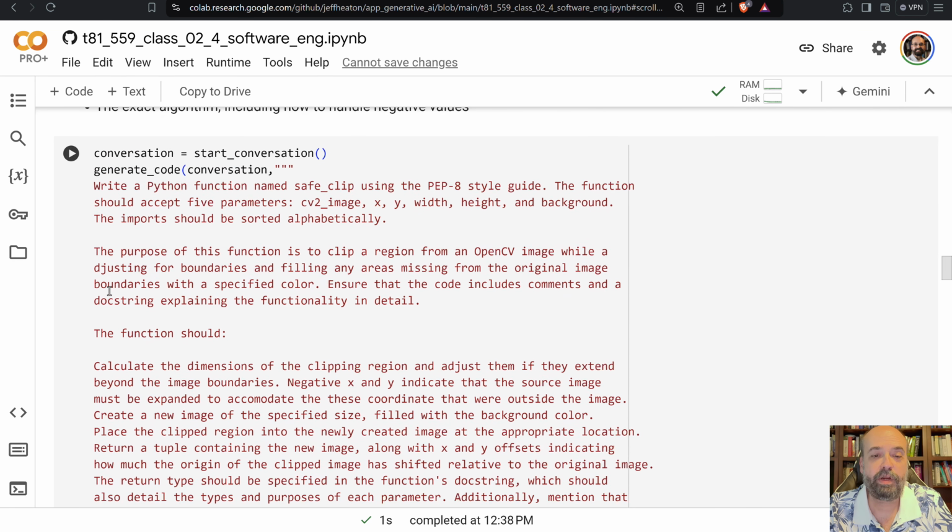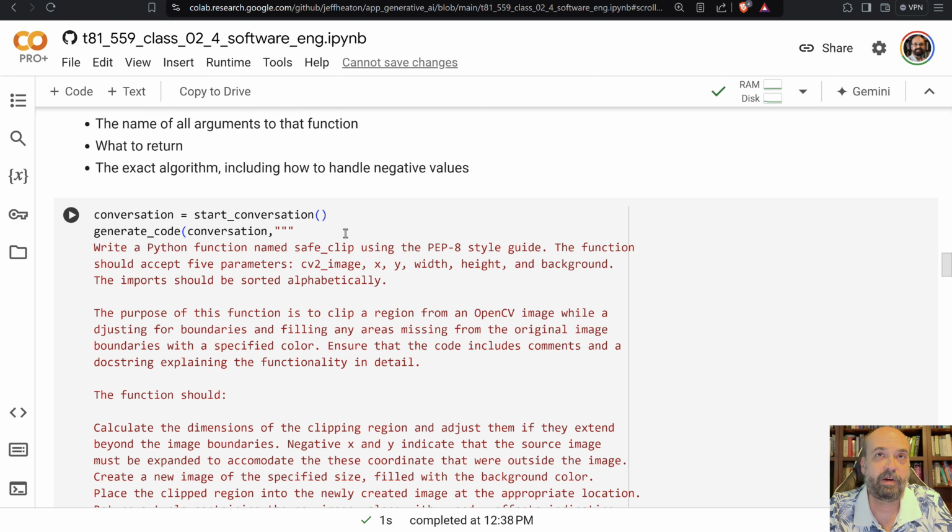And then if you're going to write a prompt for something substantial, other than having all that baked into the system prompt, you also want to be very specific. Here I am creating a clipping function. Write a Python function named saveClipped using the PEP8 style guide. Now that's redundant because I do have that in the system prompt, but nonetheless, this function should accept 5 parameters: CV2 image, X, Y, width and height, and background.